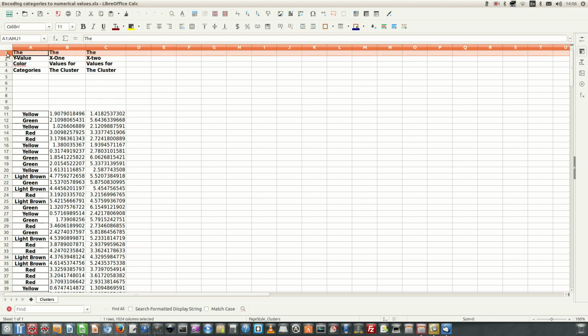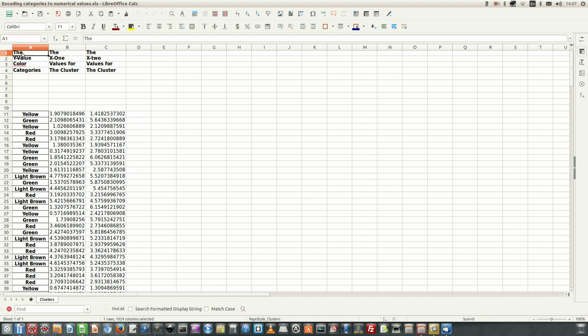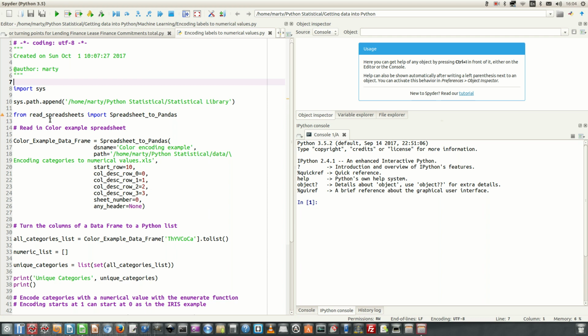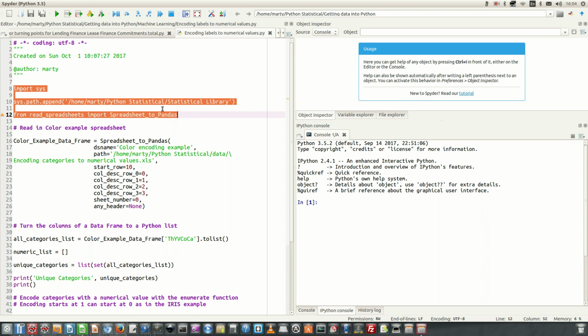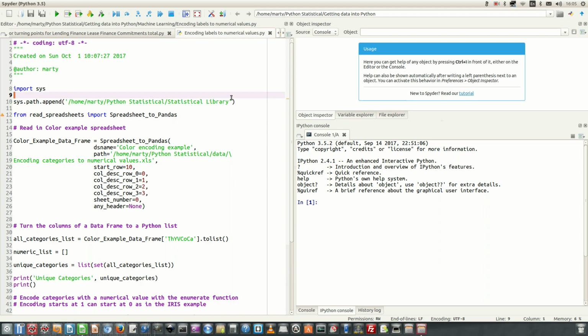To create the formatted column variables for our Pandas data frame, we will use the first four rows of each column description. So as an example, the Y value color categories will be used to form a variable name for that column. So here is the Python code I will be using to encode the color categories. In lines 8 to 12, I use import sys to import my statistical library where the functions I've written will be stored. In line 10, I append a library path containing the Python functions I have written that will be used in this example.